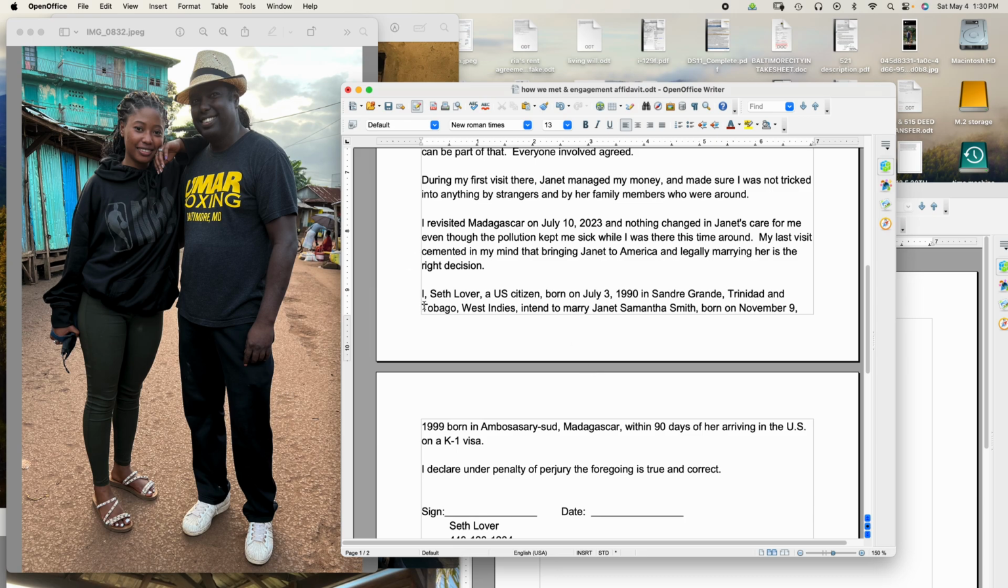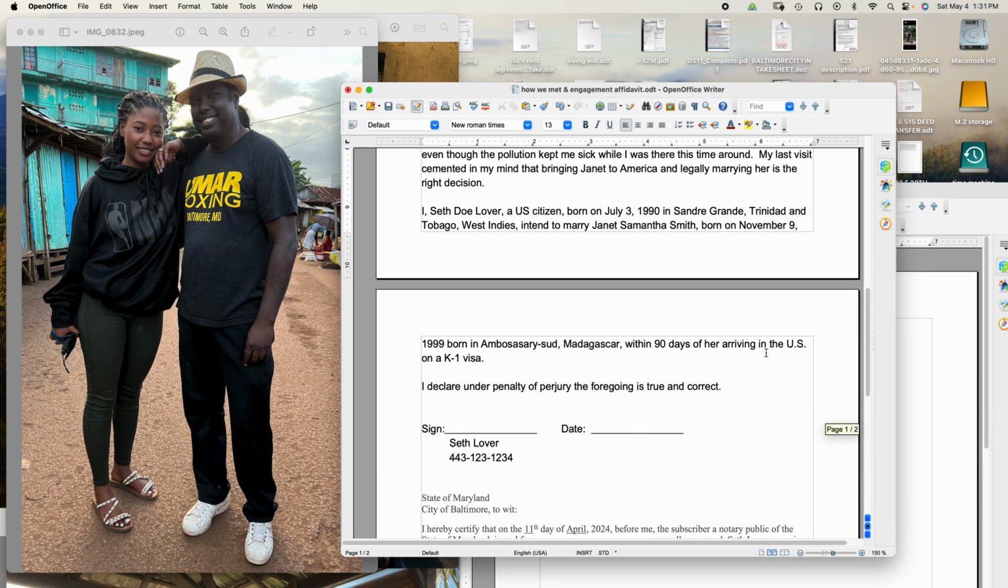All right, so it's an affidavit. It says, I, Seth, and you put whatever name in there, your middle name, Lover, a U.S. citizen, born wherever you were born. Even if you're born in another country or you're a naturalized citizen, you still put where you were born. I intend to marry my fiancee, Janet Samantha Smith, born wherever she was born, within 90 days of her arriving in the United States on a K-1 visa.